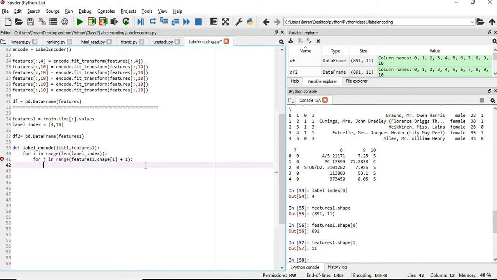And then we'll give a check: if j is equal to x of i. The value of this in the zeroth index is 4, and when the loop runs, if both of them are equal, then only I need to convert that column. Okay, then I'll give features[:, j], where j is my index here.